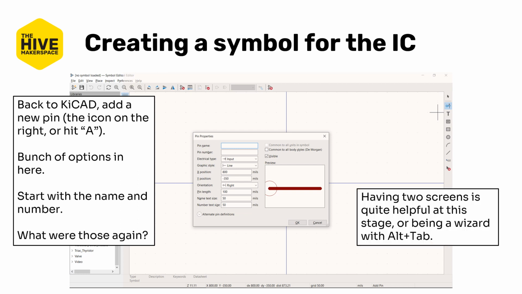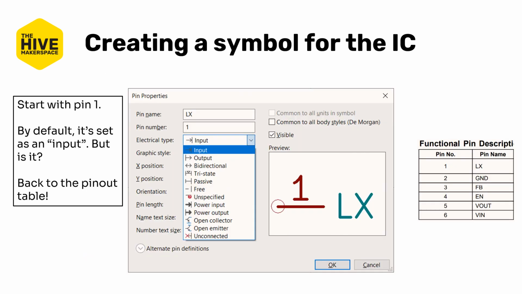If you forgot, you'll notice that having two screens is very helpful for PCB design, or frankly most CAD work, but PCB design in particular. You can also be a wizard with Alt Tab, whatever you like. So I've copy pasted the pin number and name chart on the right there, and I filled out the pin name as LX and the pin number as 1.